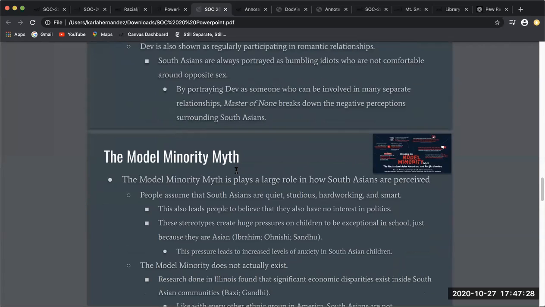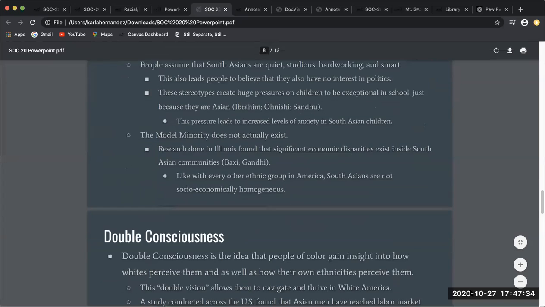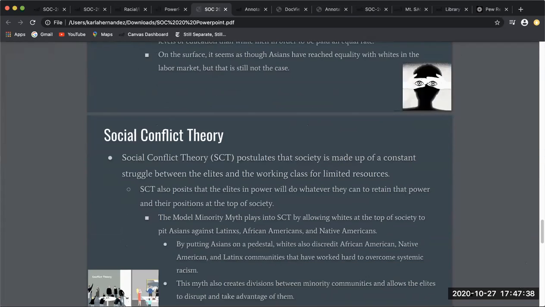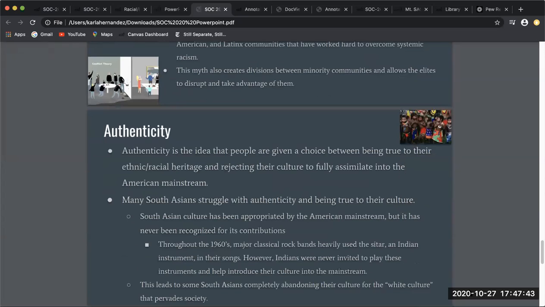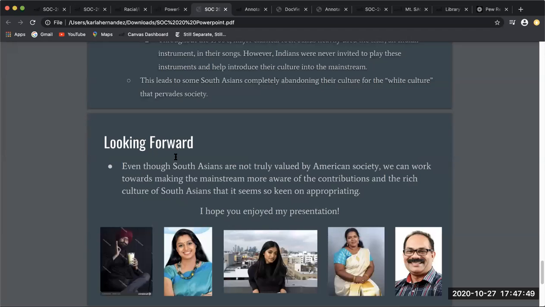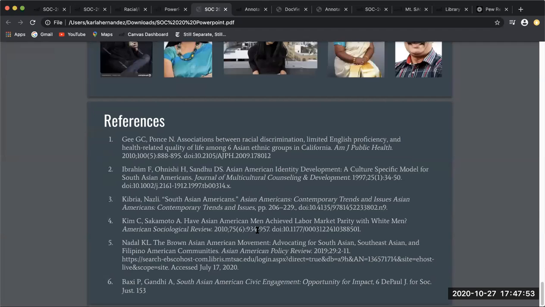And then we get into the sociological application. His first concept is the model minority myth. The second concept is double consciousness. The third concept is social conflict theory. And then the last concept is authenticity. I can't say the word, sorry. And then he went above and then did a looking forward and then his reference.